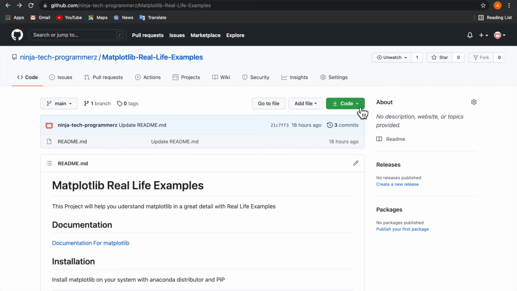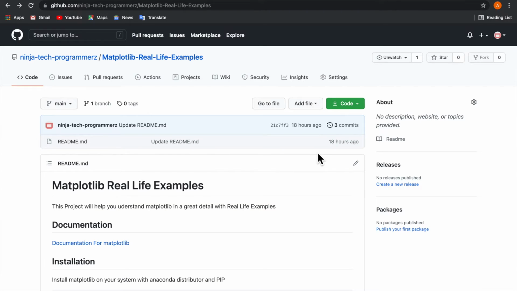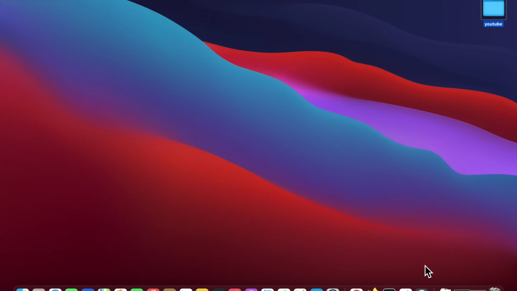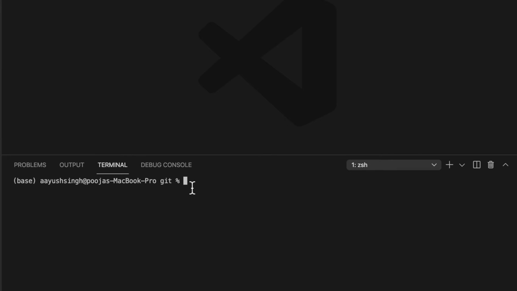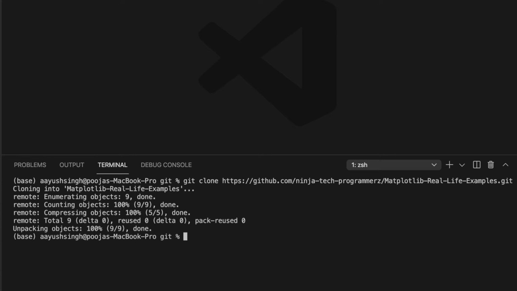In order to do that, just go to Code, and here you'll get HTTPS, SSH and GitHub CLI. We are not going to discuss SSH. You can use SSH, but it's a little bit complicated. If you start going deeper, you'll fall into many types of errors, and it's not that comfortable. The best one is using HTTPS. Go ahead and copy it and come back to our Visual Studio Code. Here just write git clone, paste this, press enter, and it starts cloning.